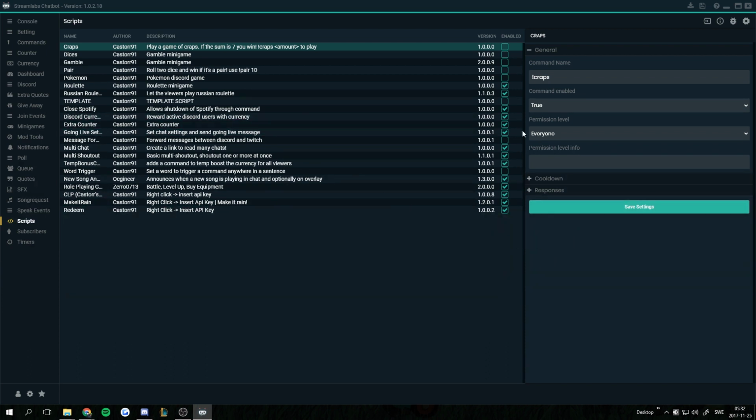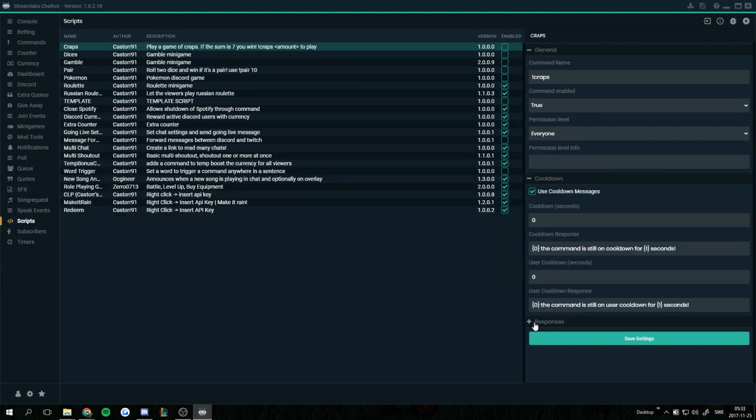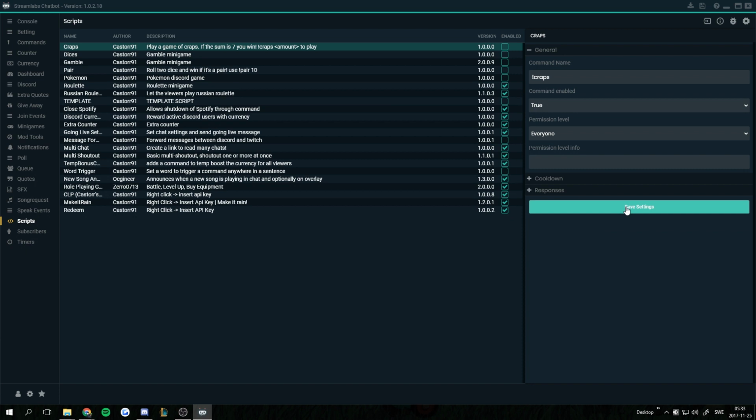After doing that, some of them will have a UI interface where you can change some settings. This, for example, got some command name, it got some cooldown settings and some responses. Make sure you hit save settings when you're done. Otherwise, it's not gonna update them. So it's really important to save your settings after updating them.